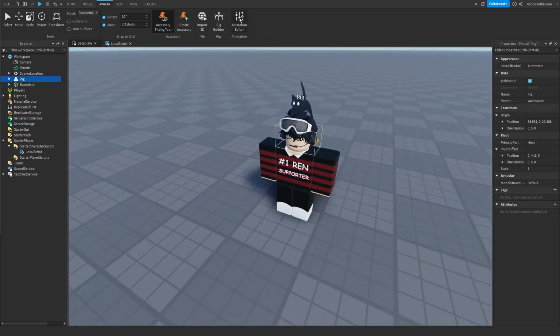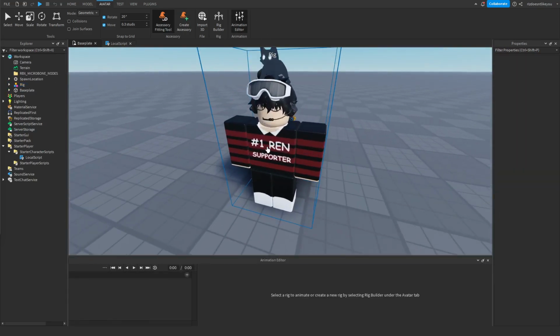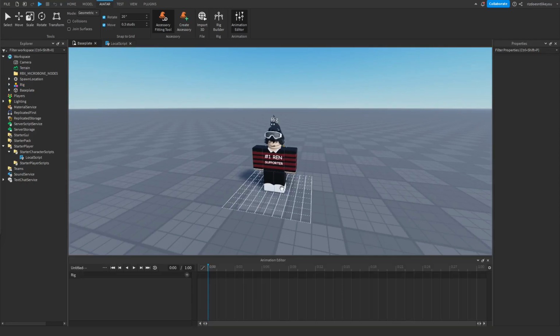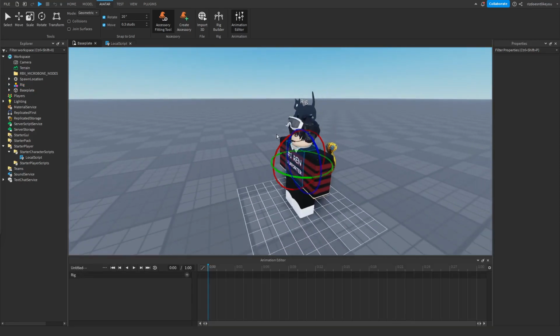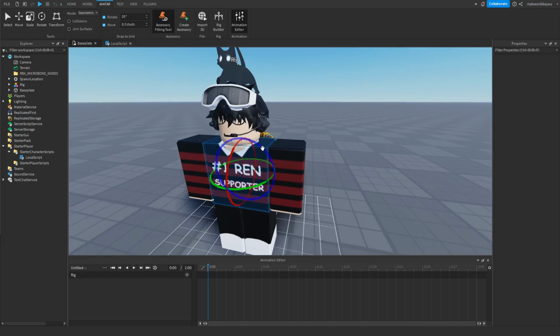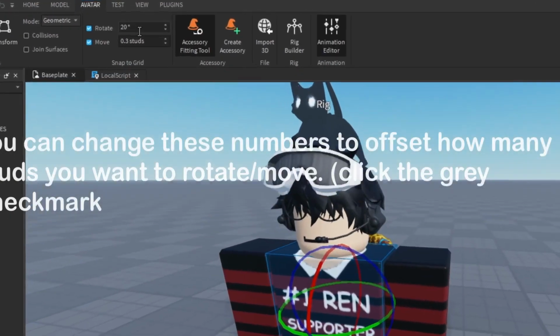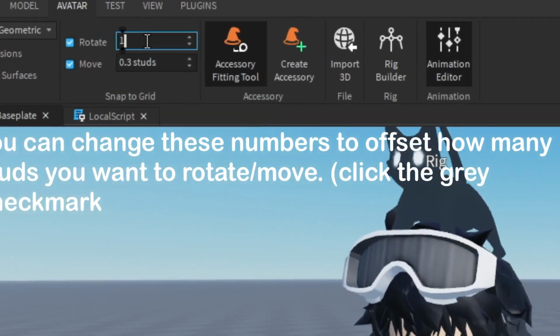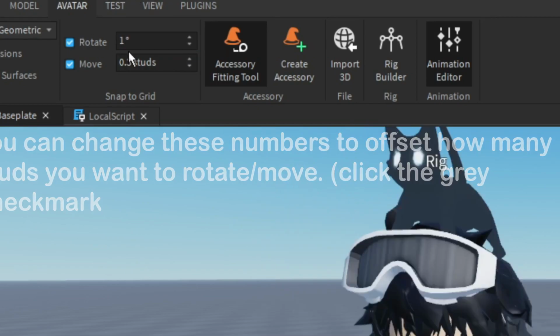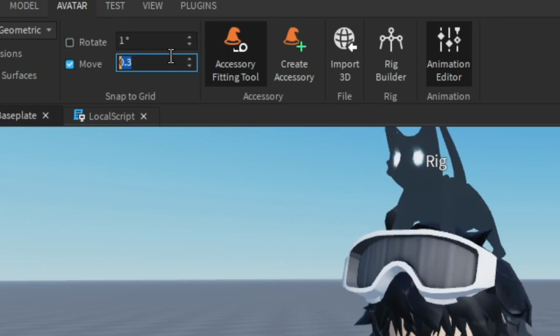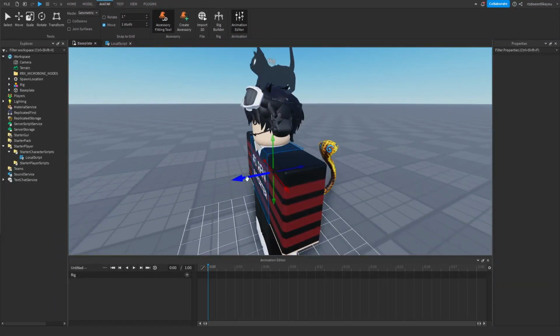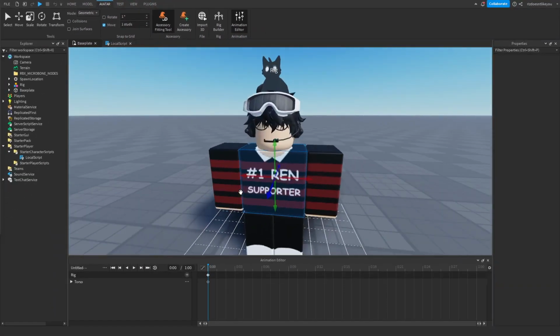And then click on this Animation Editor, and then click on this rig, create, and then you can rotate. You can also change your rotate studs by going here, and then you can also change your movement studs. Just click R to change for movement, then R again for rotation.